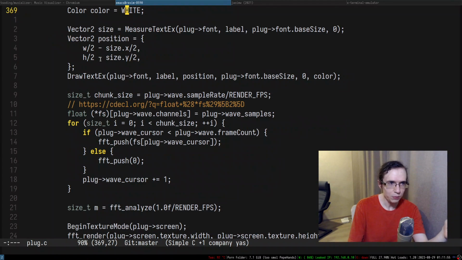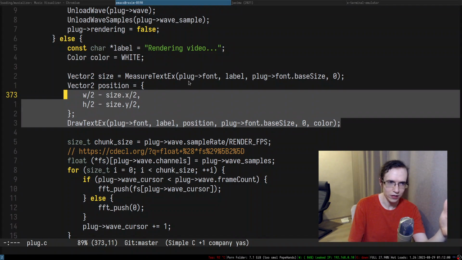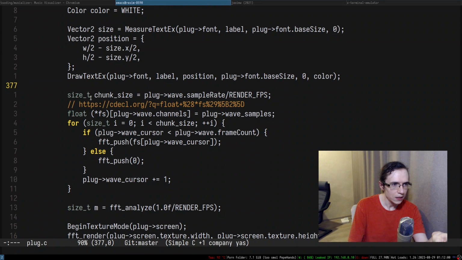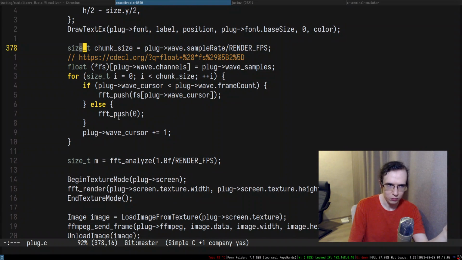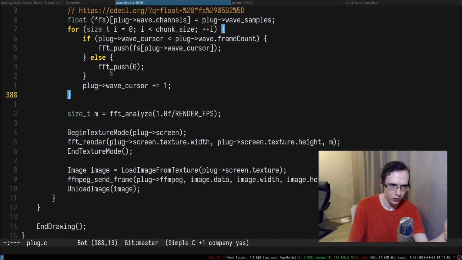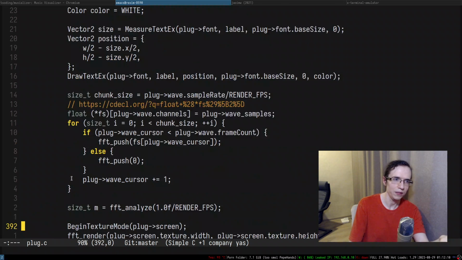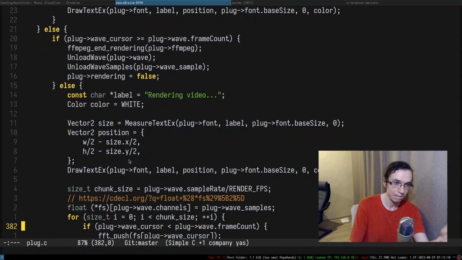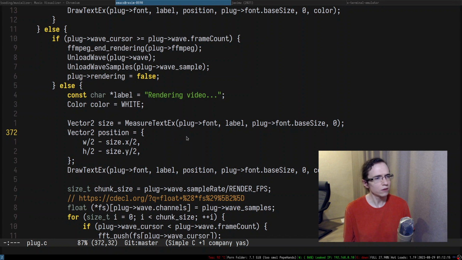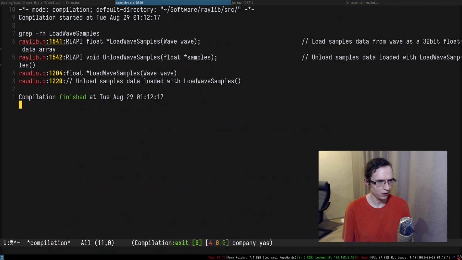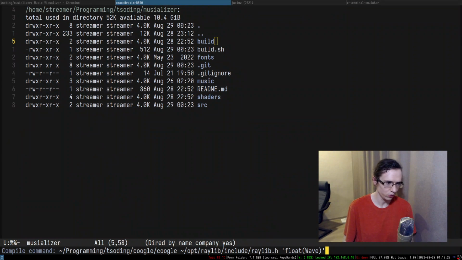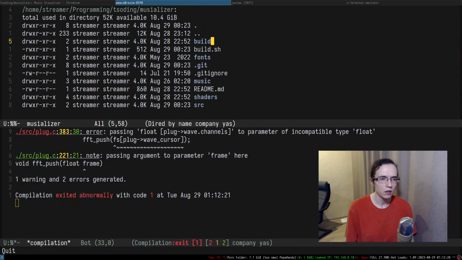But if we're not, we keep rendering. So essentially we just print that we're currently rendering the video. Then we push a little bit of data into the FFT. We do FFT analysis, then we render everything, and then we save the frames, and we keep repeating that over and over again. Okay, that should be it. So let's try to compile this entire thing and see if it works or not. I don't know, maybe it does.